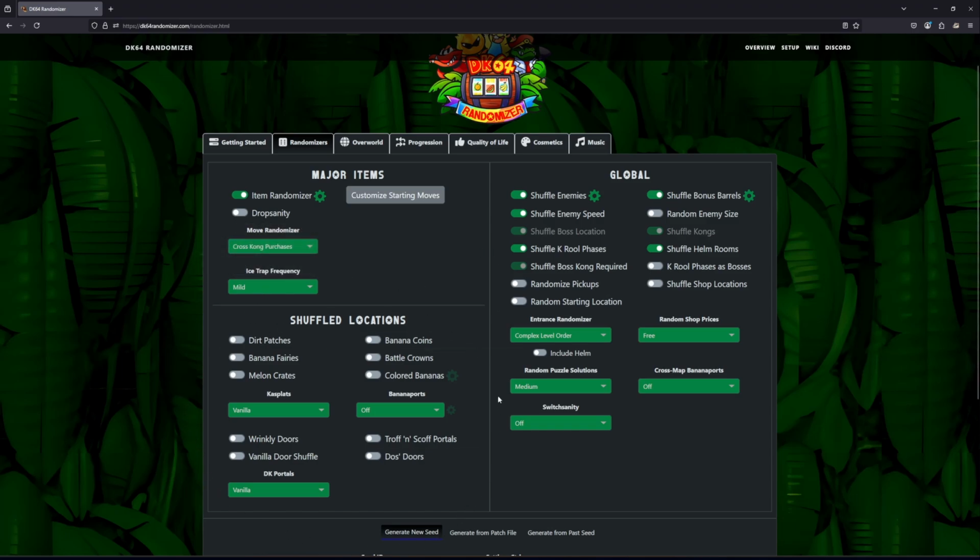All of these shuffled locations are all off. Kasplats are vanilla. You don't have to worry about any of these things when you're playing DK64 Randomizer in Archipelago. These next couple things are not particularly important, but they are just kind of silly, fun things to have on. We have shuffle enemies. We have shuffle enemy speed. We also have shuffle K. Rool phases, which, as you hover over it here, you see what that means. The order of the K. Rool boxing match will be randomly sequenced, which is pretty fun.